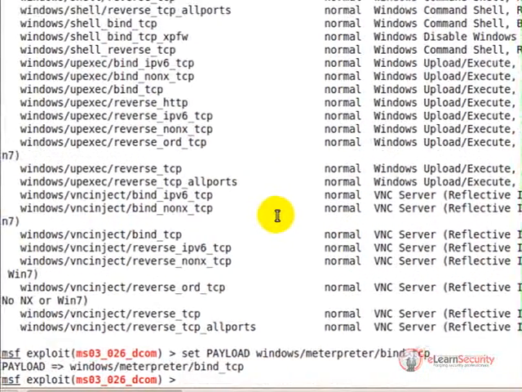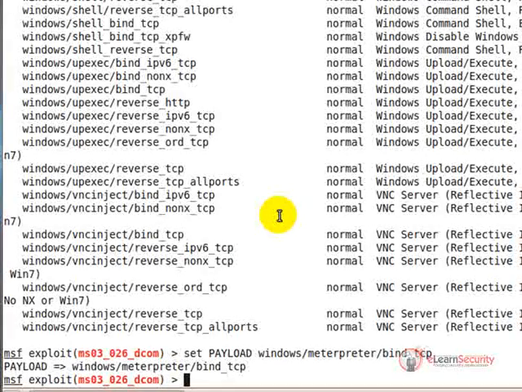And once we set that, we notice our prompt doesn't change, but now we have those two parts of the exploit defined, the exploit itself and the payload that we want it to deliver.